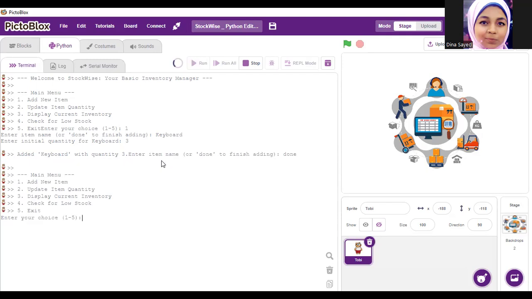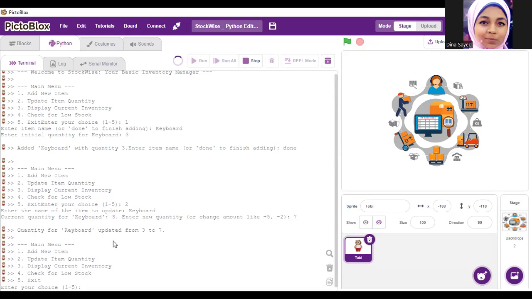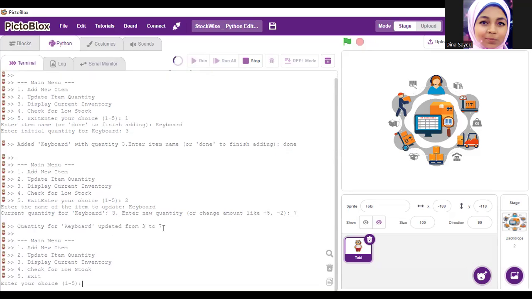So I can update the item quantity. I'm going to say 2. It's going to say enter the name of the item to update. I'm going to say keyboard. So we already have the quantity, and it should be, let's say, 7. Now the quantity of the keyboard changes from 3 to 7.